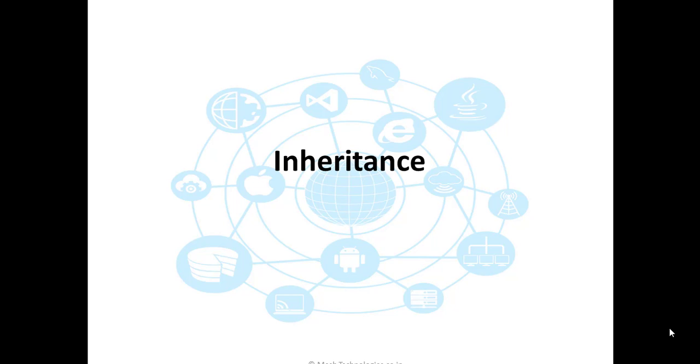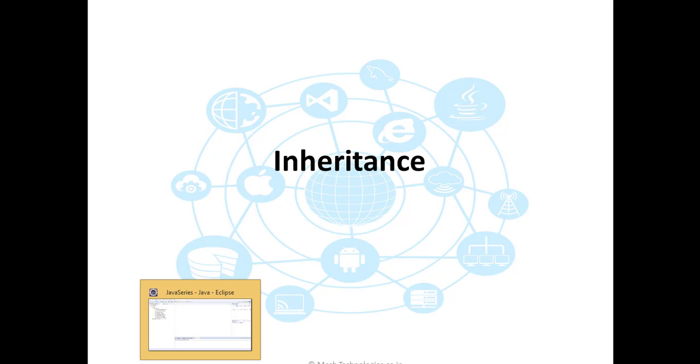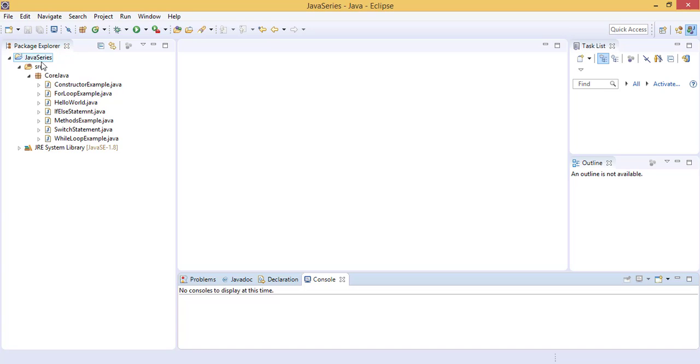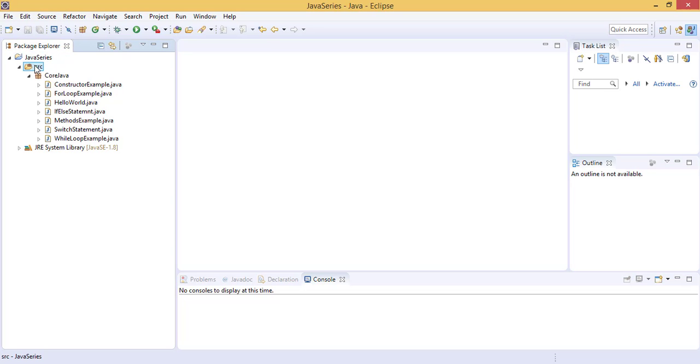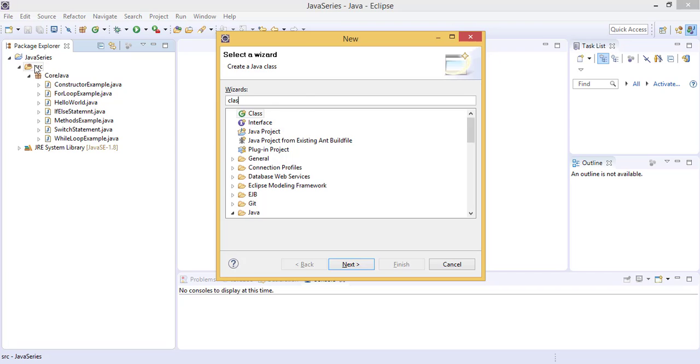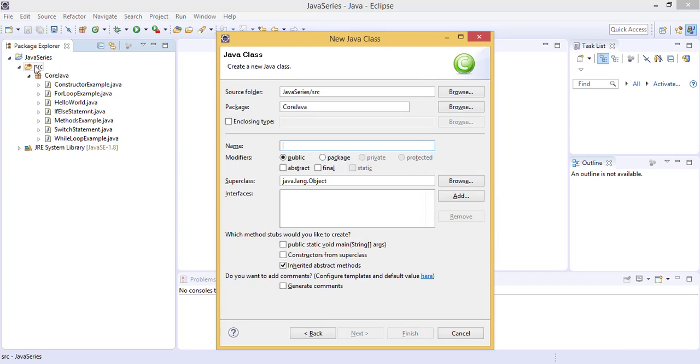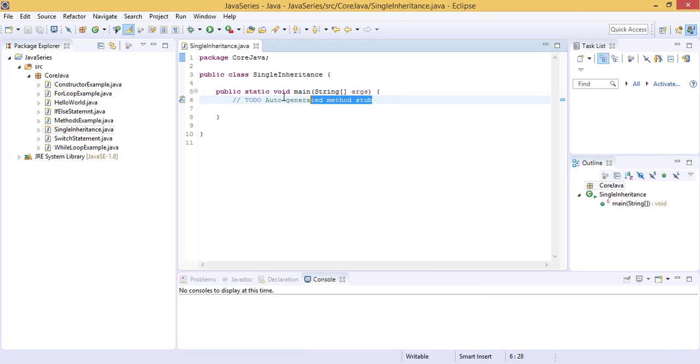In this episode, we will be learning how to create classes using inheritance. So, open your Eclipse, in the src folder create a new class and name it single inheritance. So this will act as my parent class.